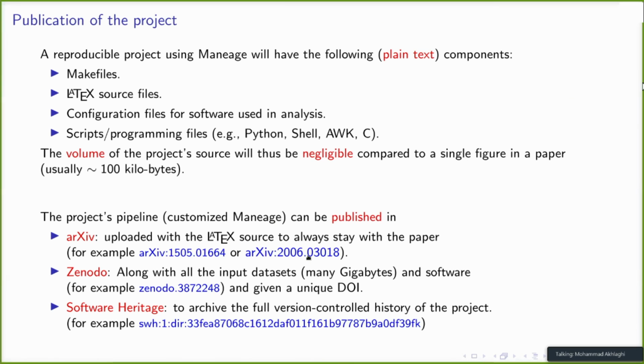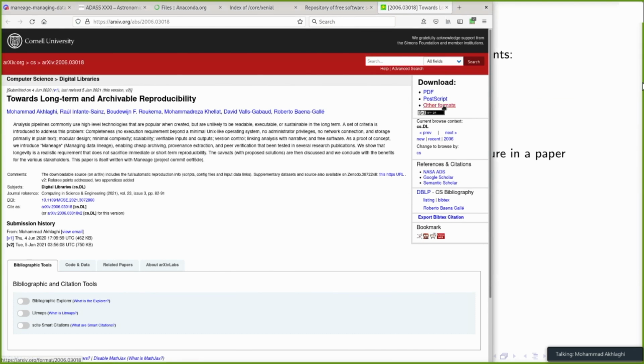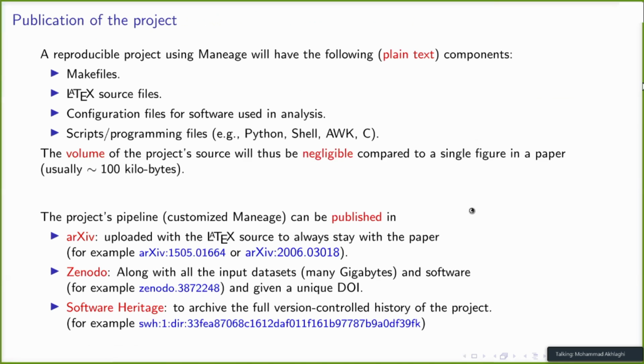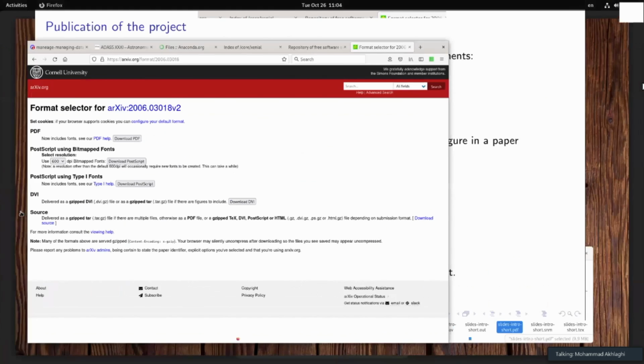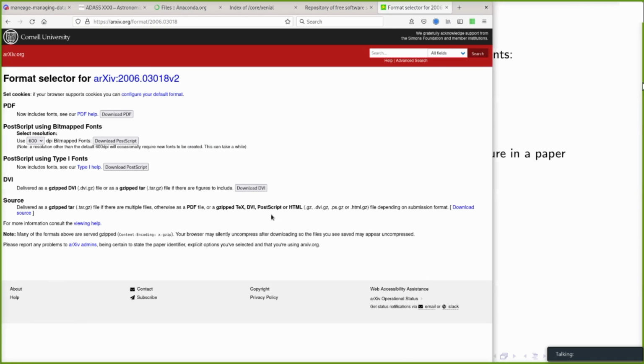So for example, this is the Maneage papers archive repository. You can just come here, go to other formats. Because it's just plain text, it's only 100 kilobytes. It's less than one figure in your paper or data release report. And then you can just come to download source. Look, I'm showing it here. And then you can just look. We have everything effectively here.